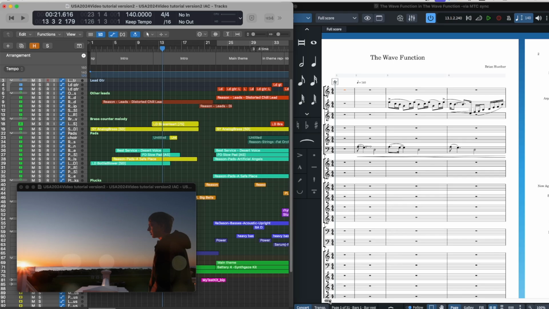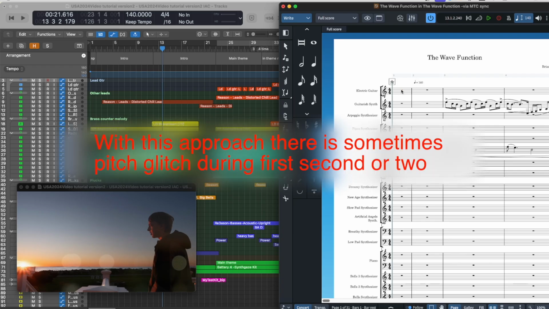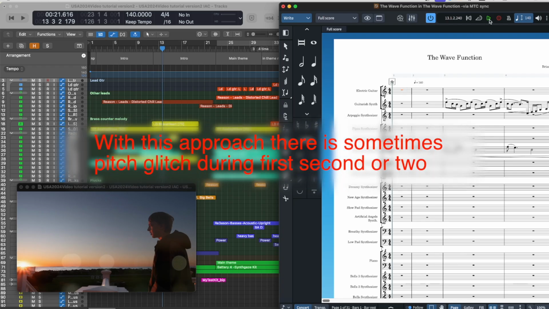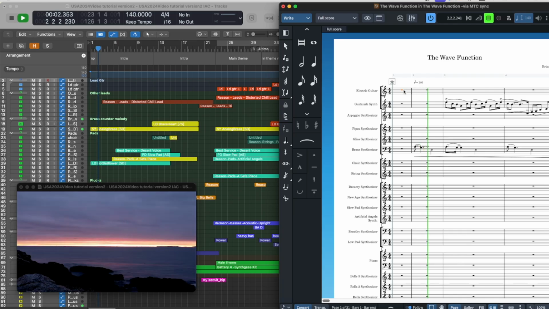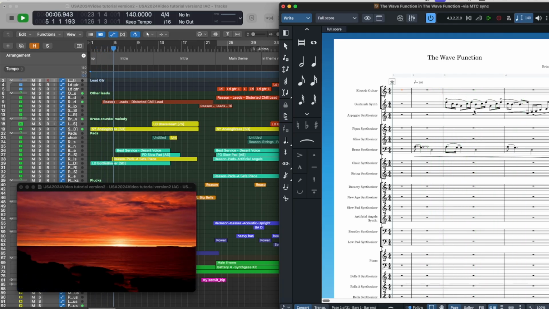But sometimes there is a pitch glitch using this method. For instance, if I play back again, we might hear something. So you heard that. It started out in pitch and then it went up. So there's a little bit of weirdness.